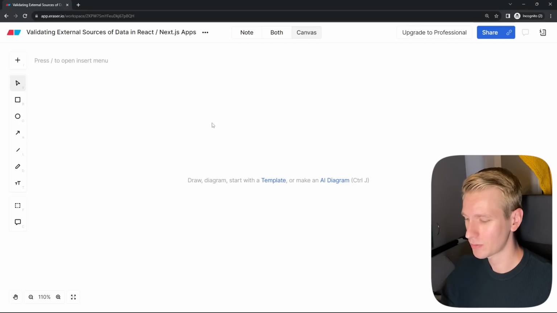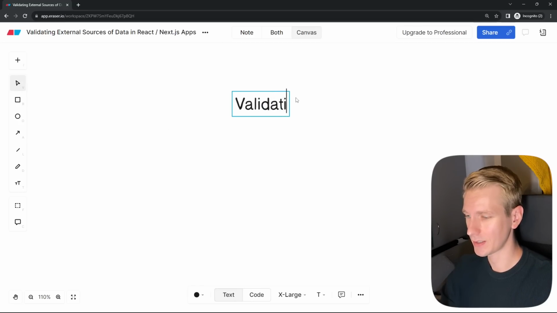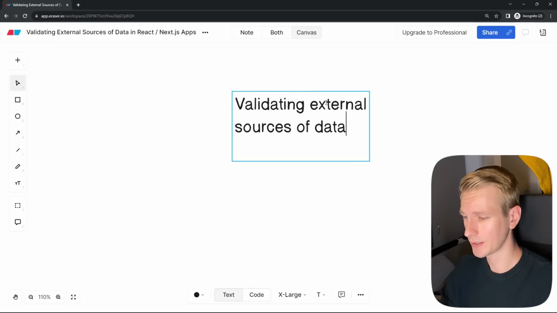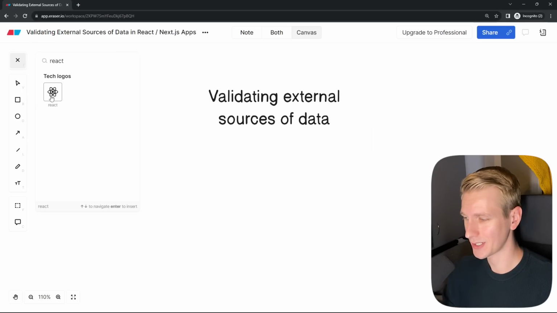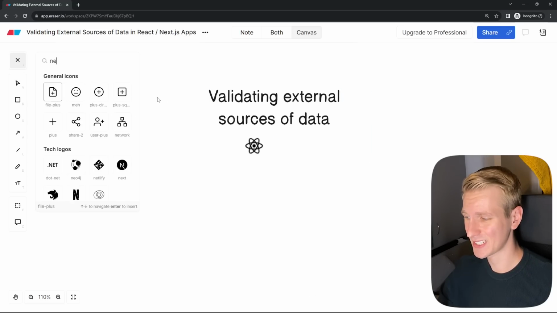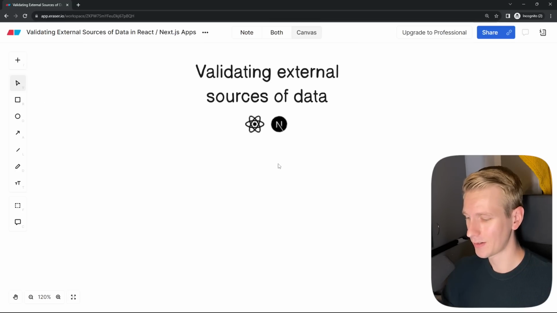So let's think about what we're doing when we're creating a full stack application. So let's think about validating external sources of data. And in this video, I'm going to focus on React and Next.js, but it will work the same in other technologies as well. All right, so let's say we're creating a full stack Next.js application.